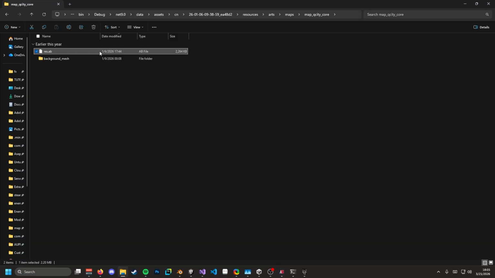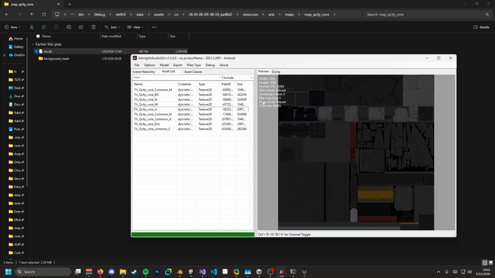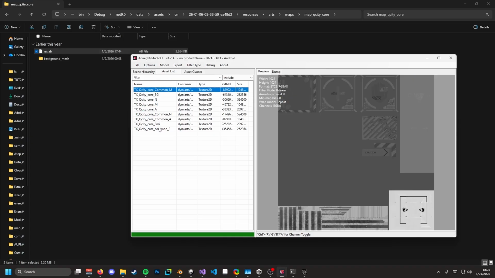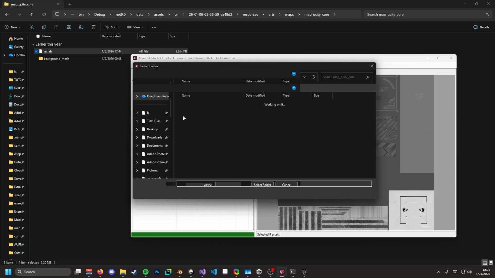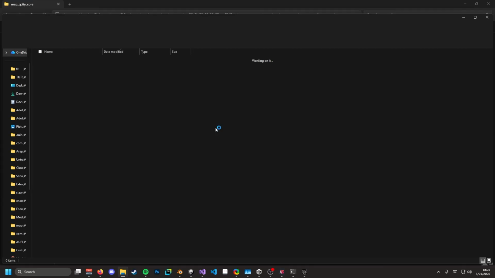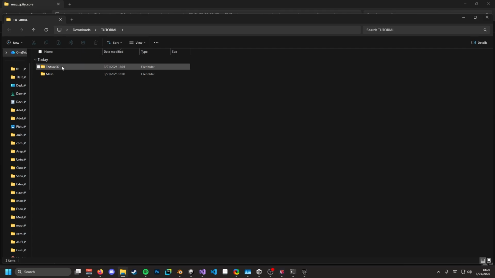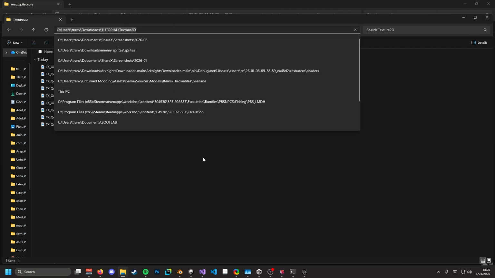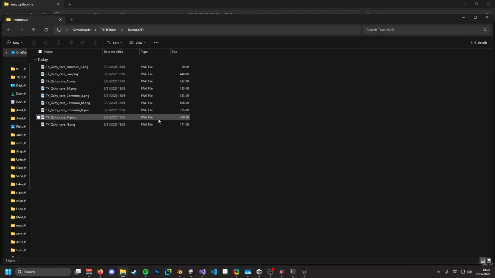There's a resource.ab file, or res.ap in this case. We take that and you want to drag it into here, into Arknights Studio, and you'll find a lot of texture 2Ds. So grab all of them, export, send them wherever, and copy that path to wherever you stored those files.